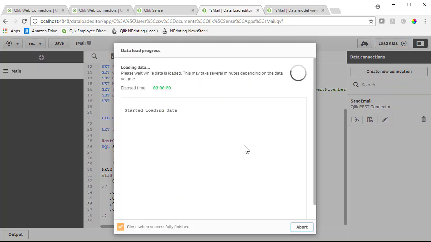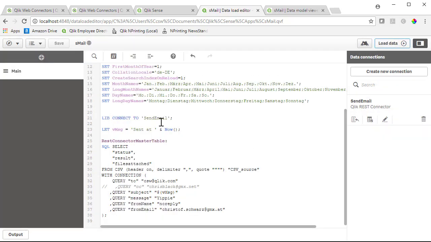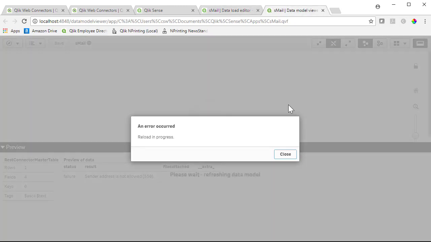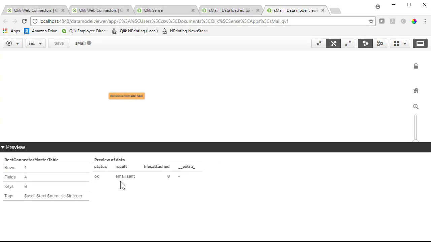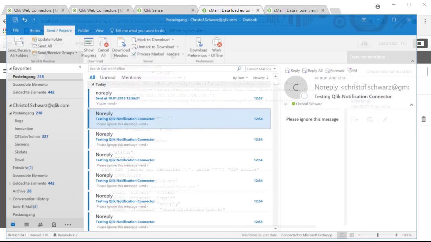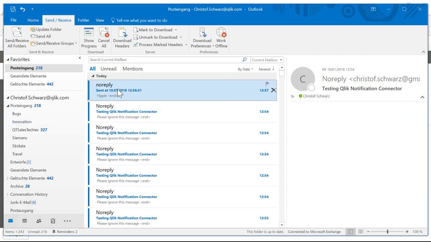So this time I'm hopefully good. And the reload says this time the status is okay. The email was sent. And so this time this piece of content was sent from the script.